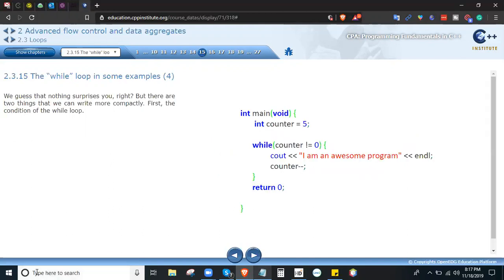So we guess that nothing surprises you, right? But there are two things that we can write more compactly. First, the condition of the while loop. Okay, so first, here's the main function. int counter is equal to 5, and then while counter is not equal to 0, then we will have cout, I am an awesome program, then counter minus minus.